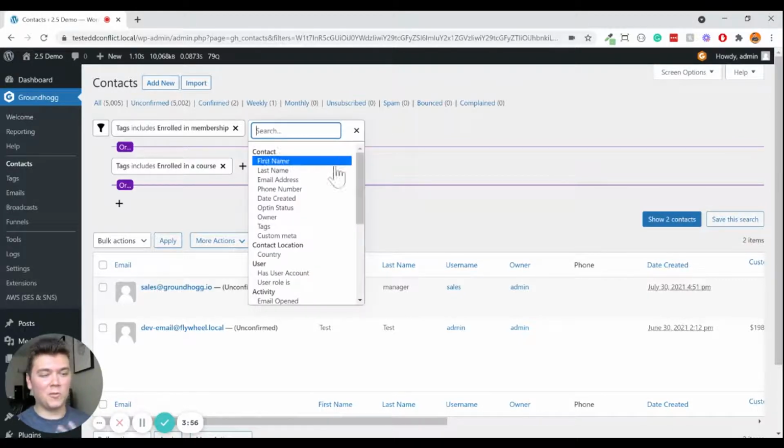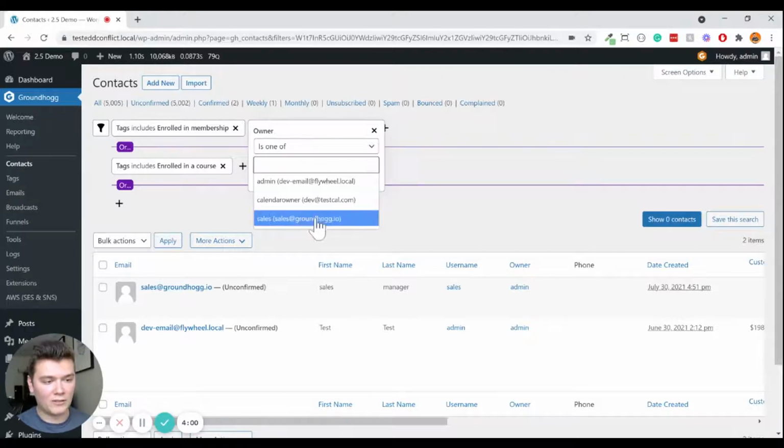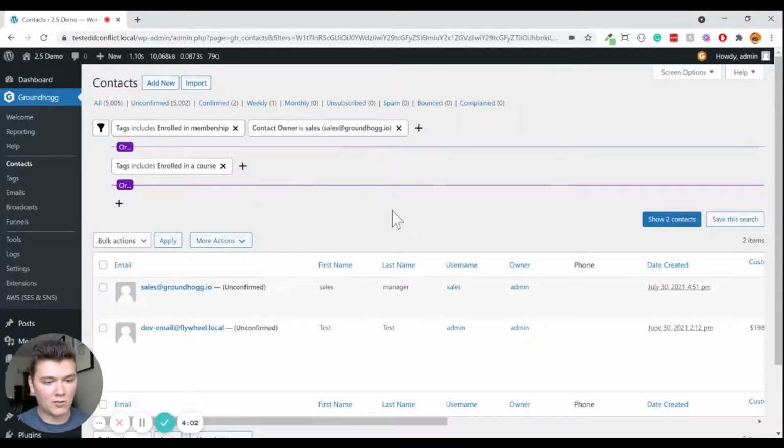You can add additional filters to the same row. Let's say we also want to see who the contact owner is, sales@groundhogg.io. So enrolled in membership and their contact owner is sales@groundhogg.io, or their tags just include enrolled in course. So you can see how this would enable you to create some super awesome and complex queries.